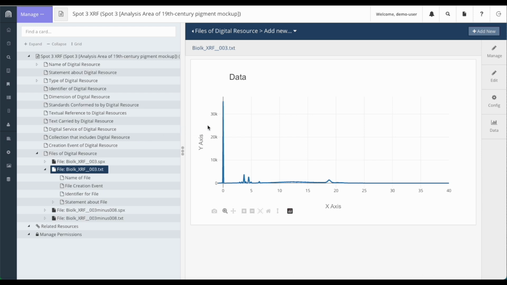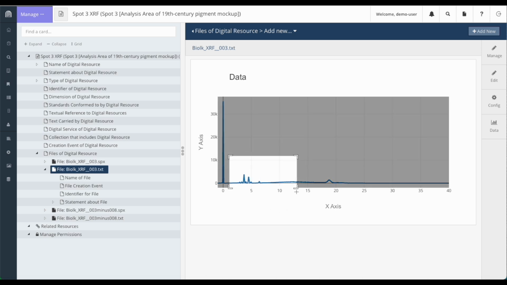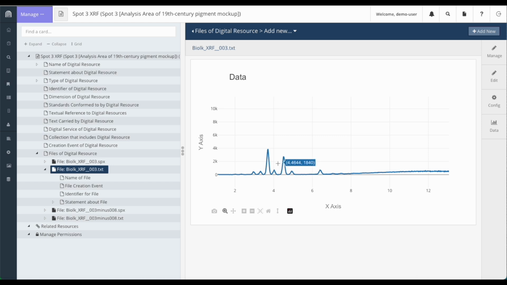Arches for Science can visualize two-dimensional instrument data in an interactive graph for reference and identification purposes. As an example, this page shows the digital resources instance of a dataset with XRF files. We can see that the files include both proprietary instrument files and files that have been exported and/or reformatted as ASCII text files.